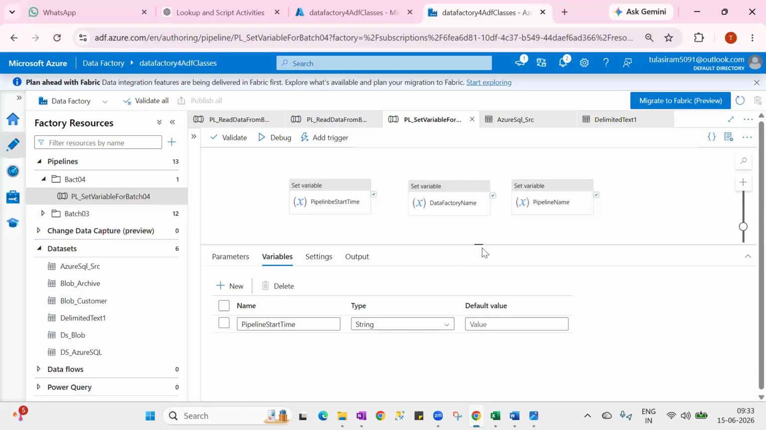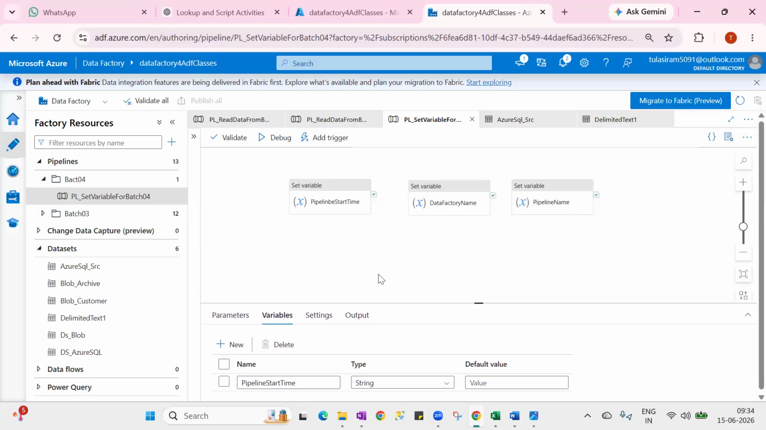Okay, here is a careful observation. I have placed all these three activities side by side. What does it mean? It means all will run independently, and the start time will be the same. No, I don't want to do it like this. In real time, there are some dependencies. Something needs to be done first, something second, and something at the end.